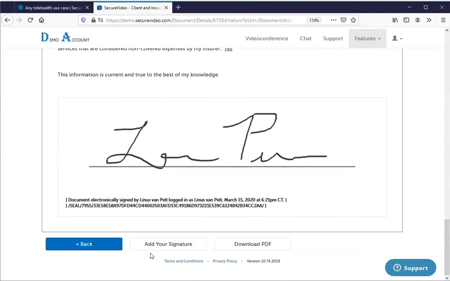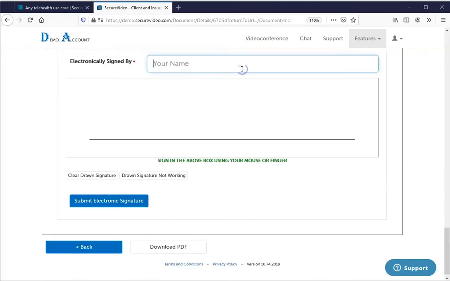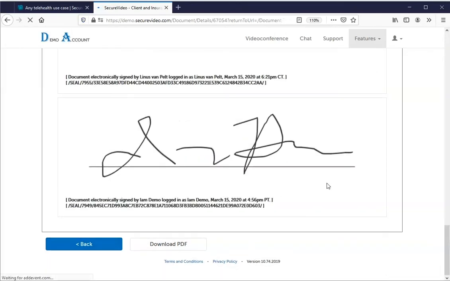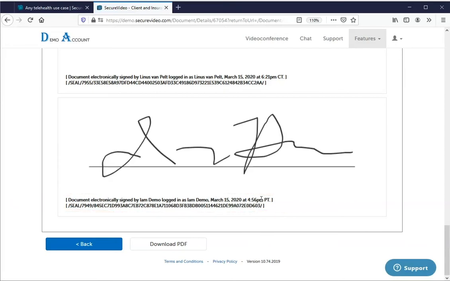Then down here at the bottom, you can also choose to add your signature to countersign. And you can see it's automatically tagged with the date and time and the security hash if we ever did need to look up the electronic audit trail for it, even if you download this as a PDF and store it in a hard copy.